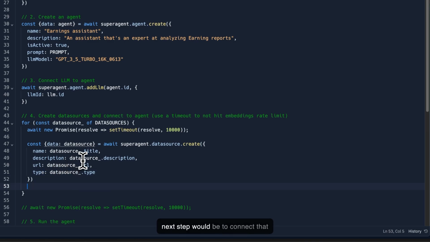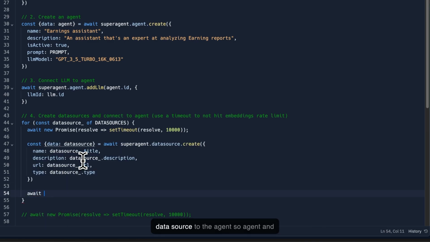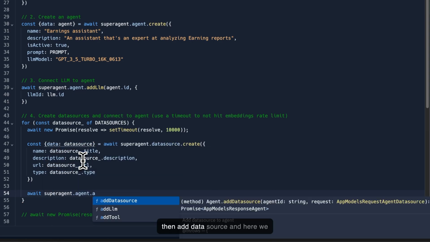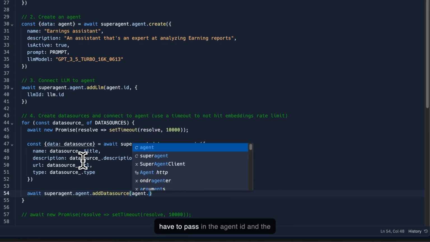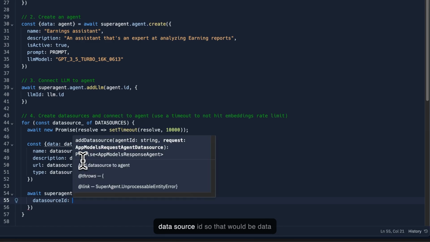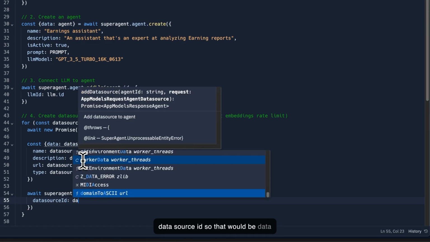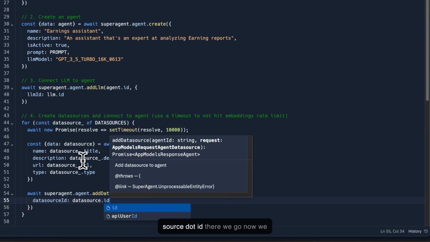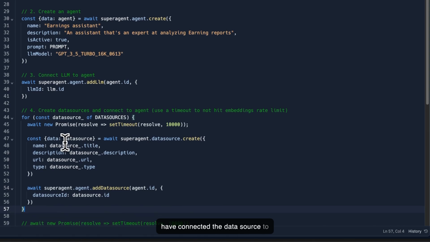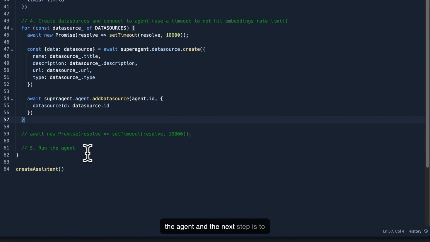And then the next step would be to connect that data source to the agent. So agent, and then addDataSource, and here we have to pass in the agent ID and the data source ID. So that would be dataSource.id. There we go. Now we have connected the data source to the agent, and the next step is to actually run all of this, of course, and to see that we have everything created in the dashboard.